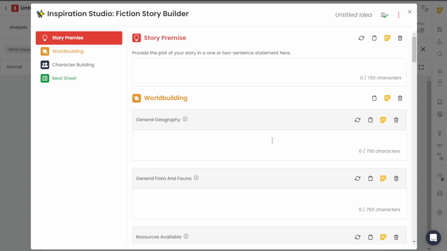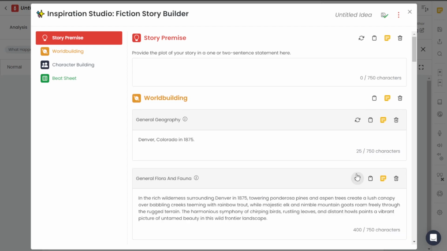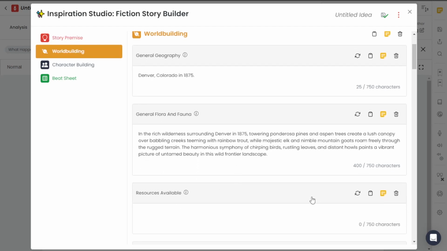Now, let's say with our world building, we want to do Denver, Colorado, in 1875. Then we can take a look at general flora and fauna. Well, let's go ahead and see what AutoCrit thinks of it by hitting the refresh button here. Take a look at that. It took my world building and added general flora and fauna to it. So let's see, resources available. Why not?